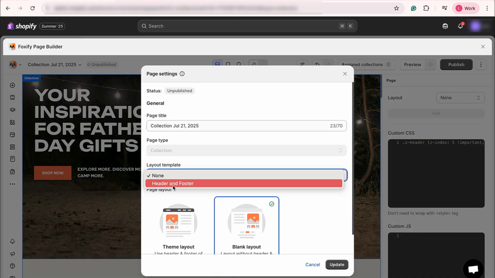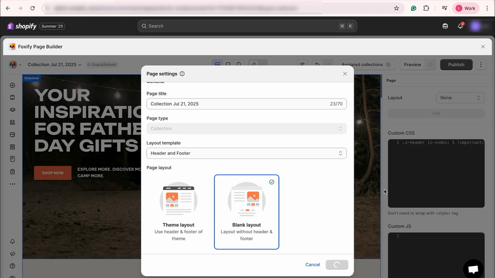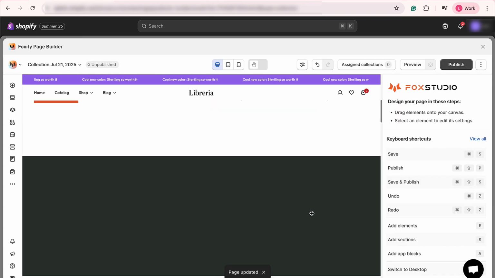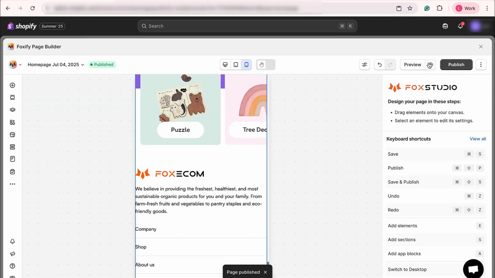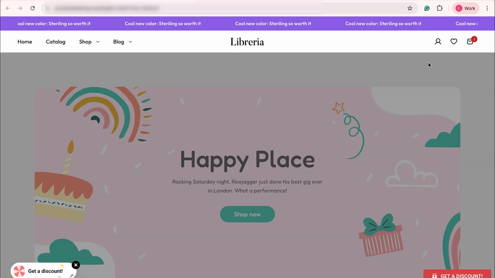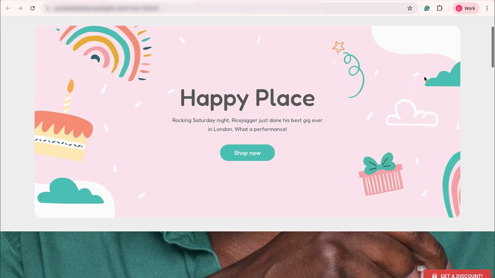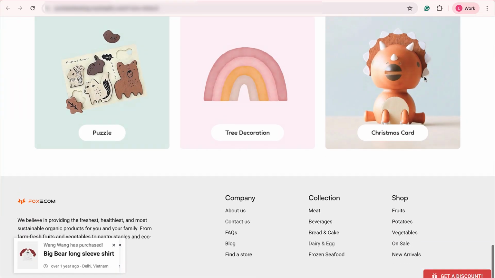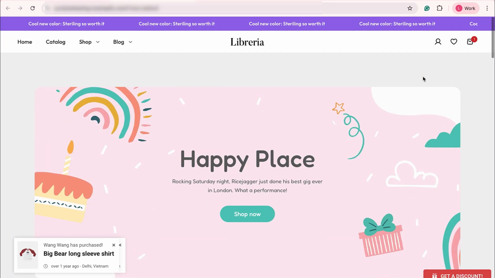Or if you want to customize the experience for different parts of your site, you can create separate layouts for each template. Now that everything's set up, preview your store. You should see your new custom header and footer in place, fully functional, mobile-friendly, and totally on-brand.